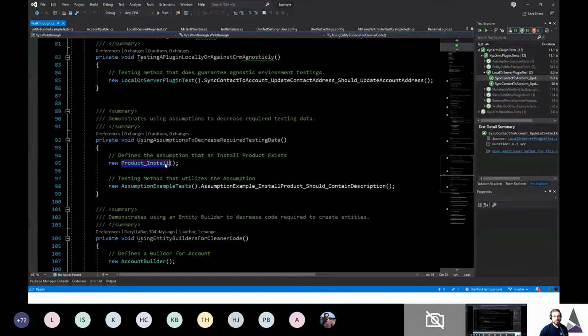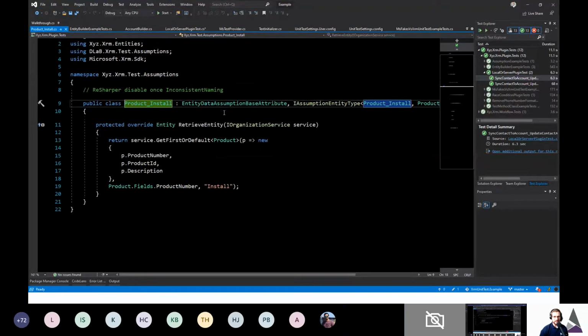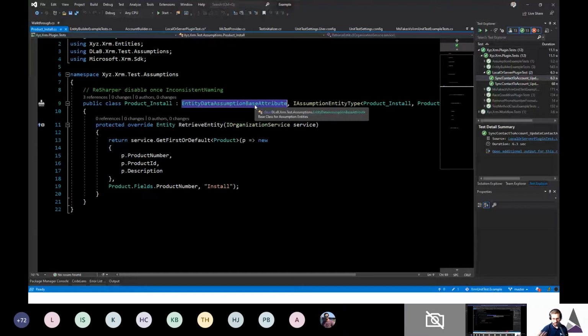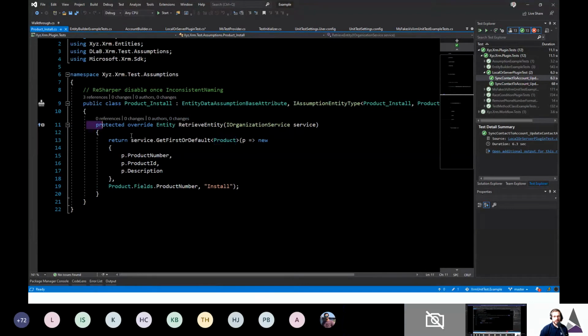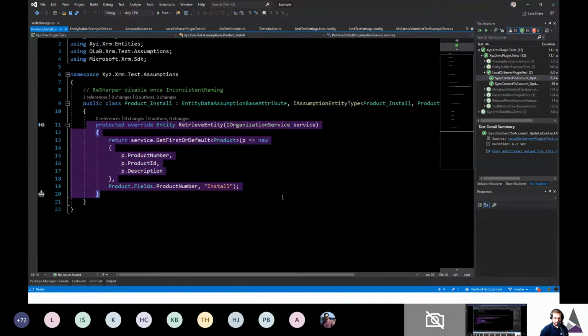So an assumption here, if I go look at this product install, all it does is inherit from this entity data assumption base attribute, which is a part of the framework. And you can implement this interface as well. This just says, hey, this assumption returns this specific entity type, product. And all you do is define this retrieve method.